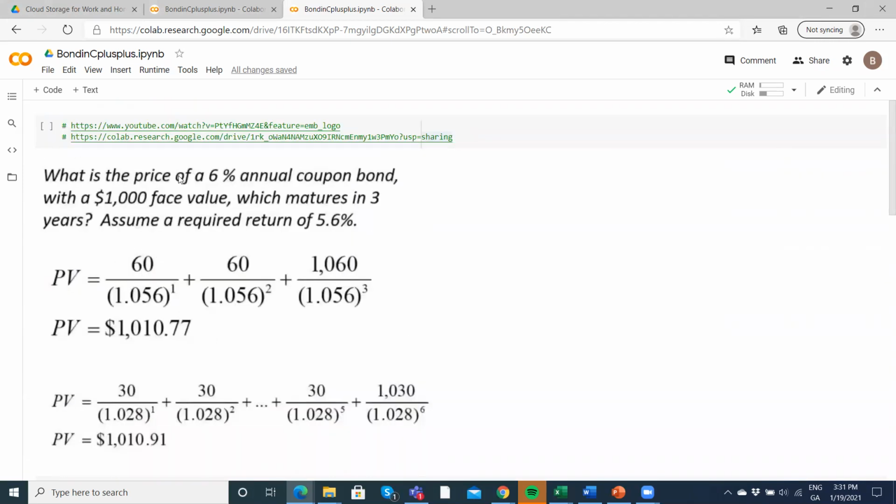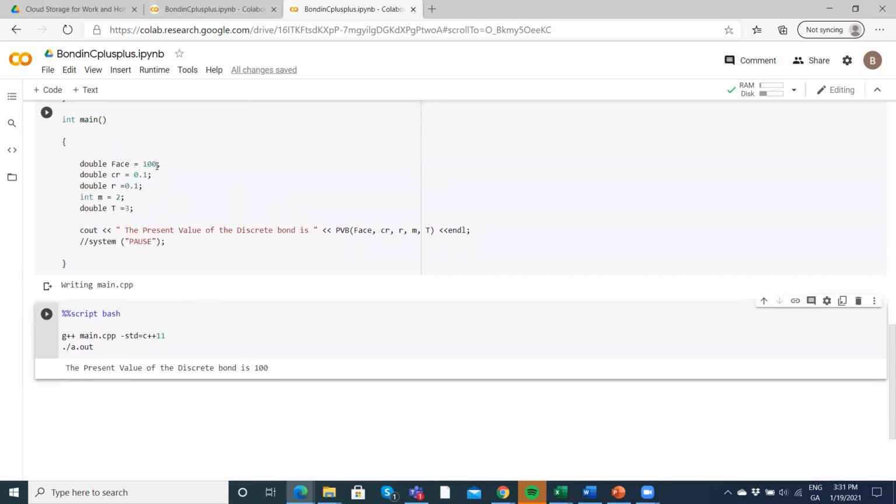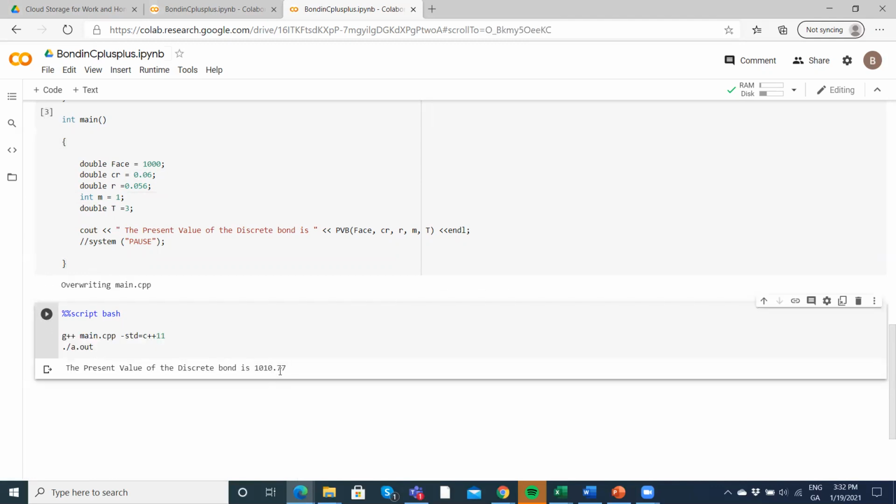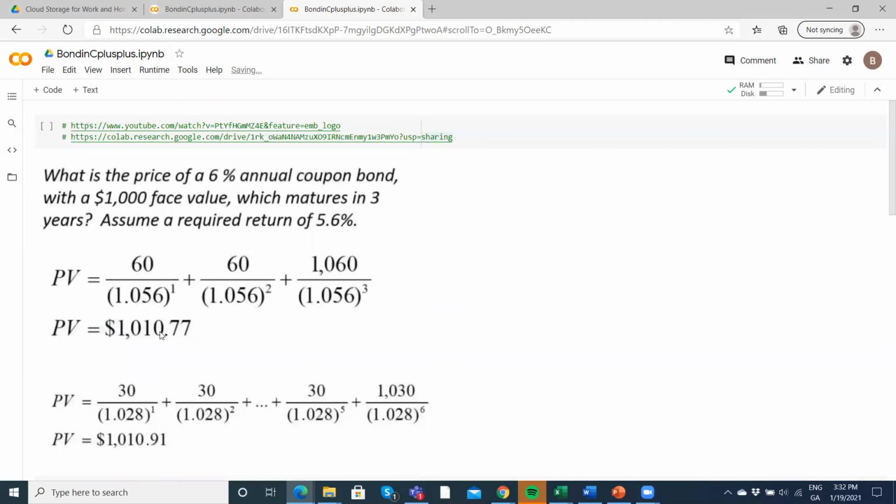We can then check against the values I have here. So 6% coupon, 5.6% required rate of return, $1,000 face. So if I load those values in, I should get $1,010.77. We said this was a 6% coupon, discounting at 5.6%, and M here is the frequency of the coupon. So once a year, for a 3 year period. If I run this, I should get $1,010.77. And let's see here what we get, $1,010.77. So that's consistent with what we have here.